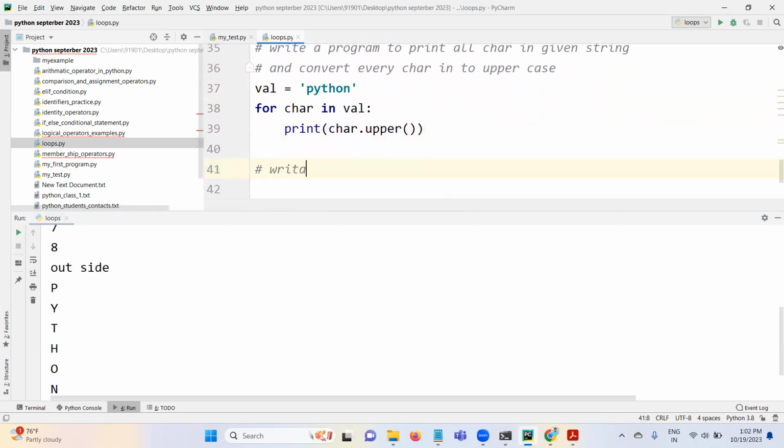Okay. Write a program to iterate over a tuple object.